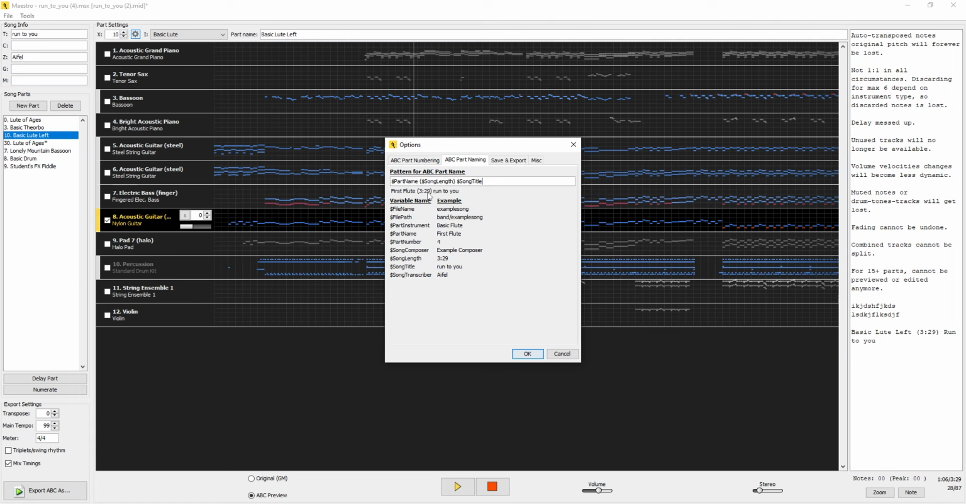First flute 3:29 Run to You, and for this part that we have selected over here, it's gonna look like this: basic lute left, Run to You, and in the middle the song duration in minutes. So you can use all these. Knock yourself out and make some smart way of naming your parts.